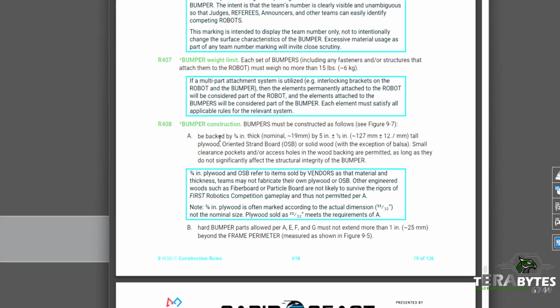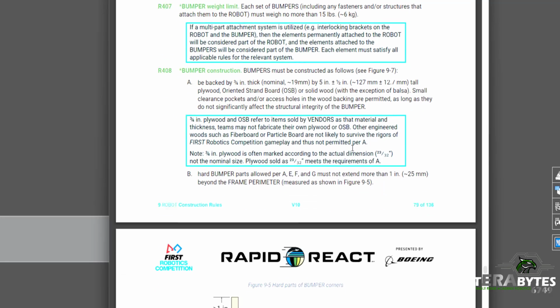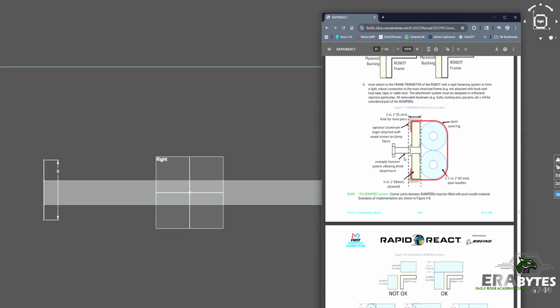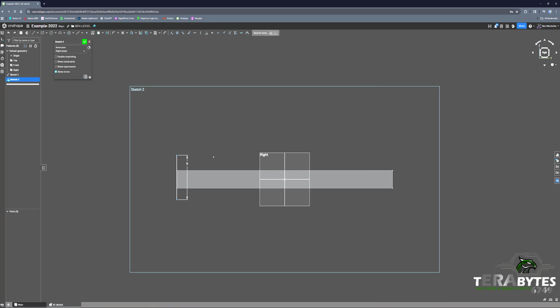Now, let's see. I see I've got 3/4 inch thick backing. I believe if we now scroll further down, we can see we normally use 2.5 inch pool noodles. So 2.5 inch plus our 3/4 is going to get us to a total of, I believe, 3 1/4. Yes. So now what I'm going to do is make our box. Now I can make the bottom, I believe you said 3.25. So I'm going to do that.